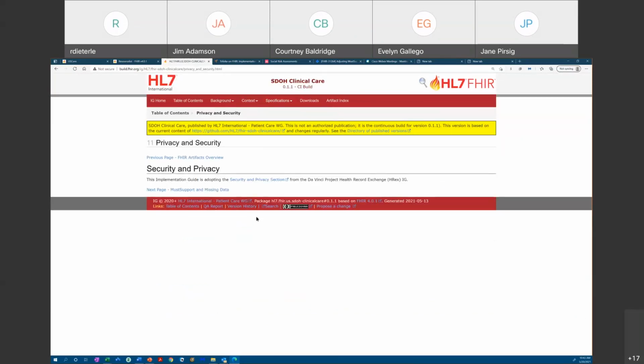We're right now referencing something Da Vinci did on privacy and security. We're going to bring most of that specification into here and include the data principles that Gravity has developed as part of it. That'll be in the final implementation guide for publication. That's based on Ballot comments.